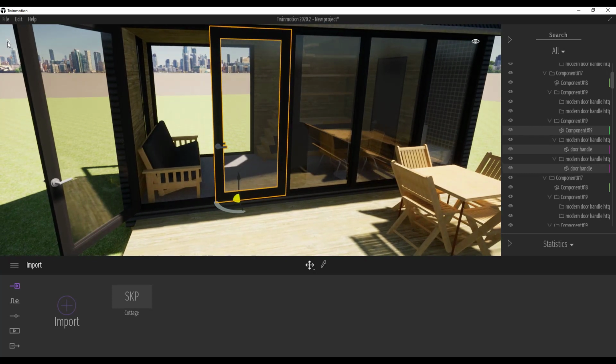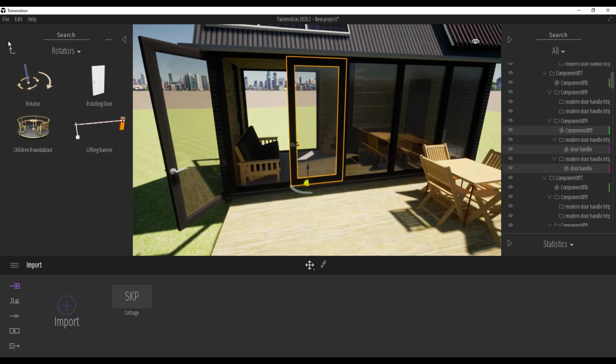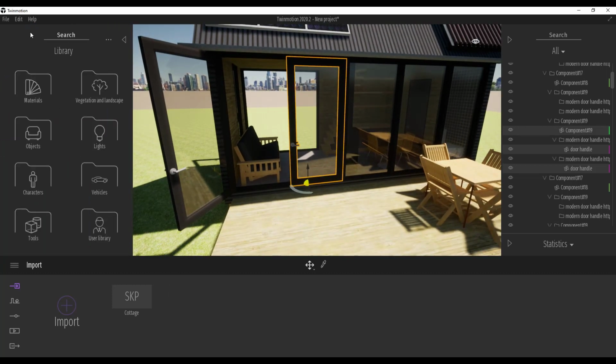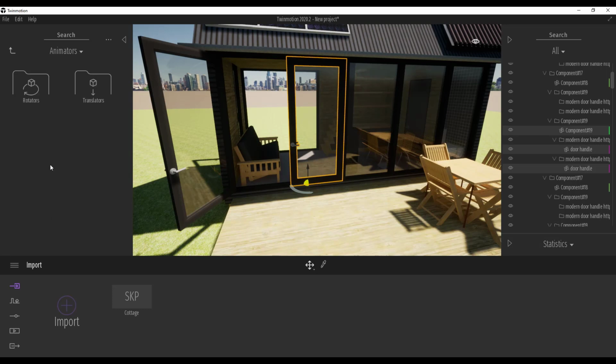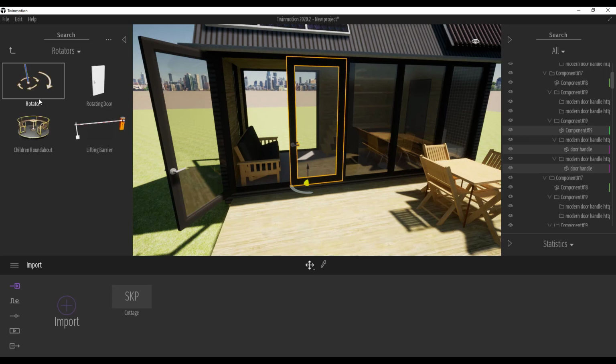So to add an animation object, you just want to click on the little arrow right here, and then inside of your library, there's a section called Tools. Well, inside of your Tools section, there's now an option called Animators. So Animators is going to have translators, which makes things like slide, and rotators, which makes things rotate around a point. Well, in this case, we want rotators.